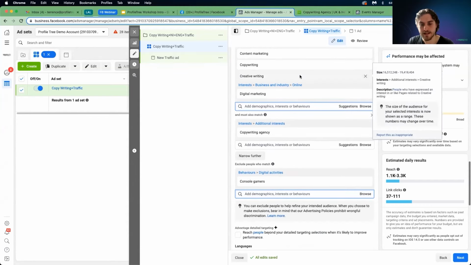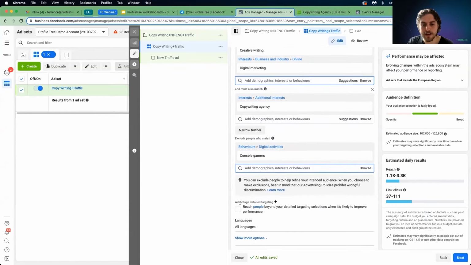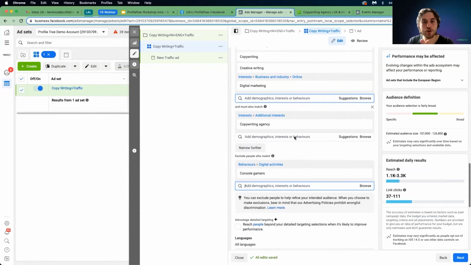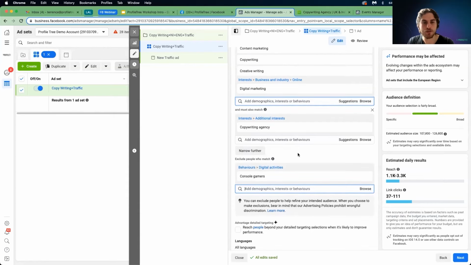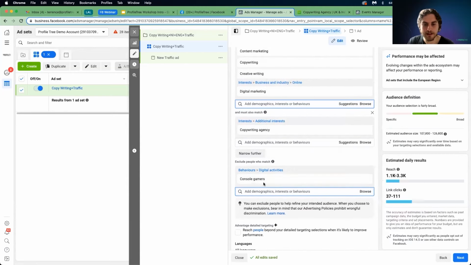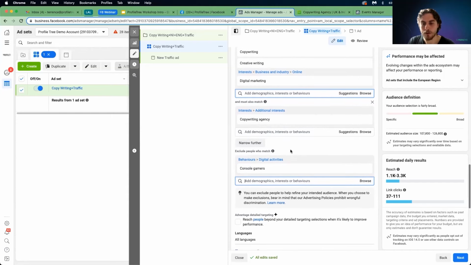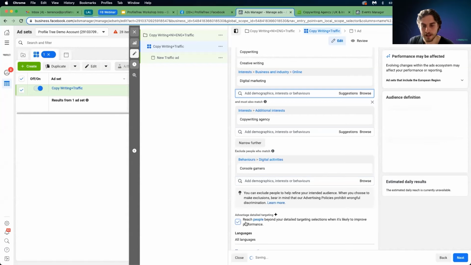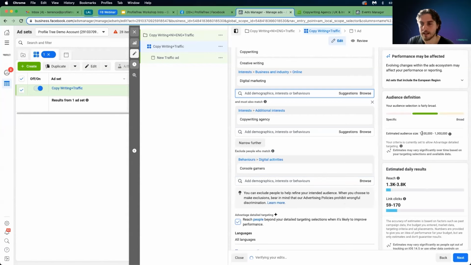And then to take that a step further, we have this advanced detailed targeting. Essentially what this does is it loosely looks at what you've got here, but within reason. So if someone matches everything here, but they're a console gamer, it might still show it to them if Facebook thinks that they are going to convert. So in almost all cases, I want you guys to switch this on. Okay. And you'll see the audience slightly grows over here.